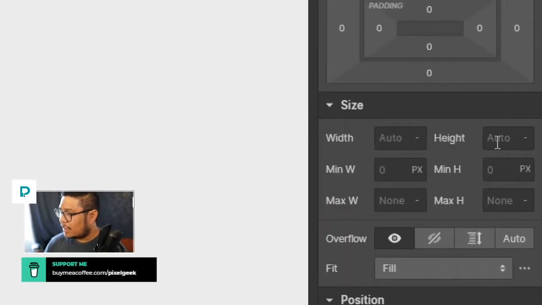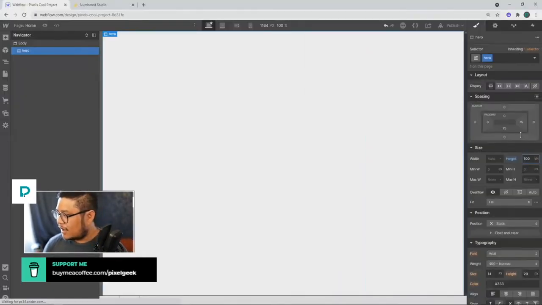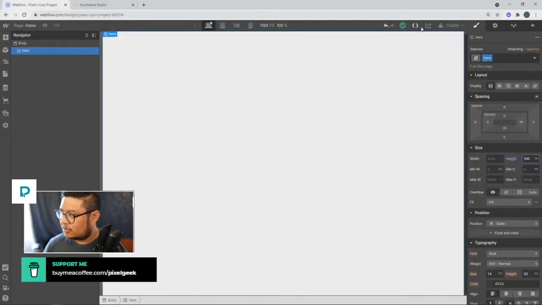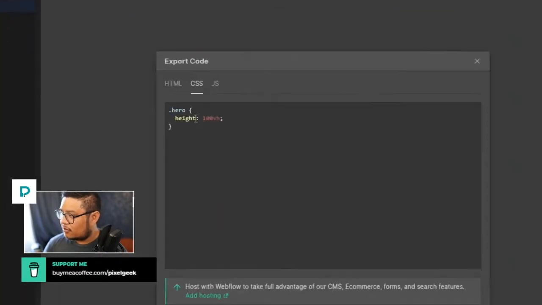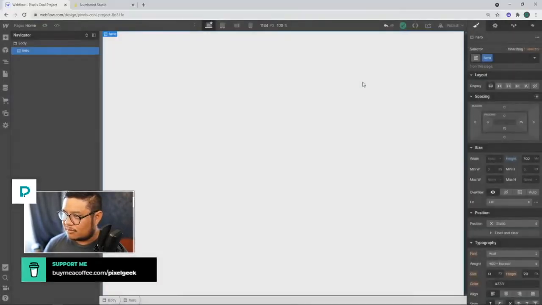I'm going to give it a height of 100 VH, which means viewport height. I do not know why Webflow gives it a padding of 75-75, because that's actually false. There is no padding of 75-75. It's just height 100 VH. Man, why can't Webflow be perfect? Anyways, just kidding.